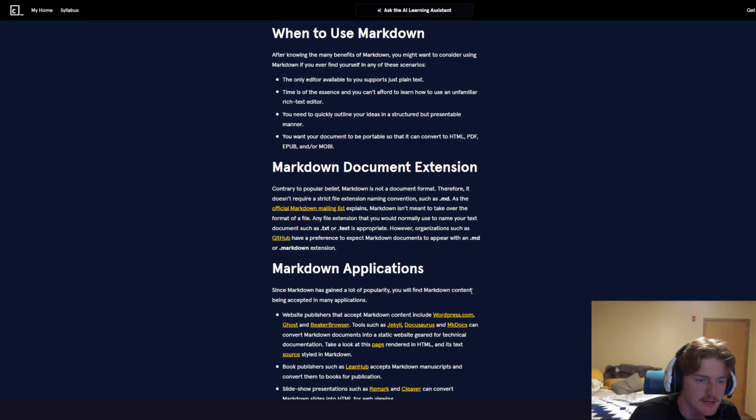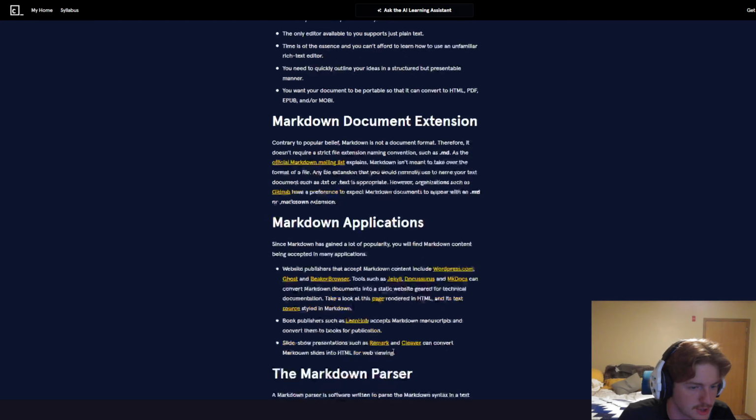Markdown document extension. Contrary to popular belief, Markdown is not a document format. Therefore, it doesn't require a strict file extension naming convention such as .md. As the official Markdown mailing list explains, Markdown isn't meant to take over the format of a file. Any file extension that you would normally use to name your text, such as .txt or .text, is appropriate. However, organizations such as GitHub have a preference to accept Markdown documents with a .md or .markdown extension.